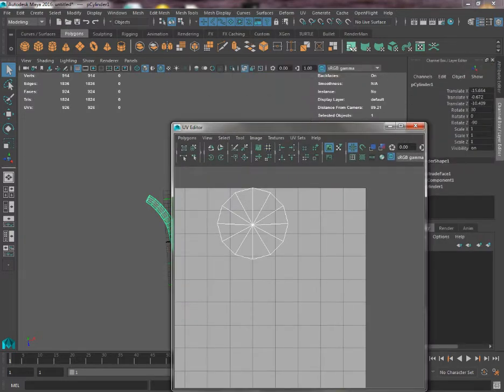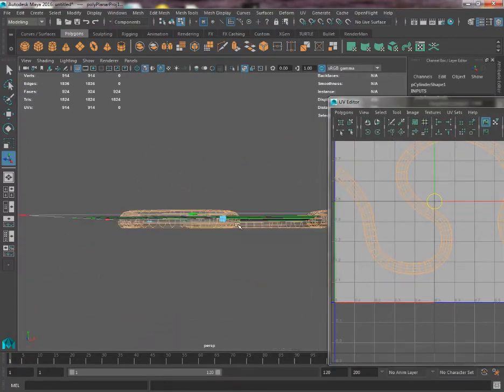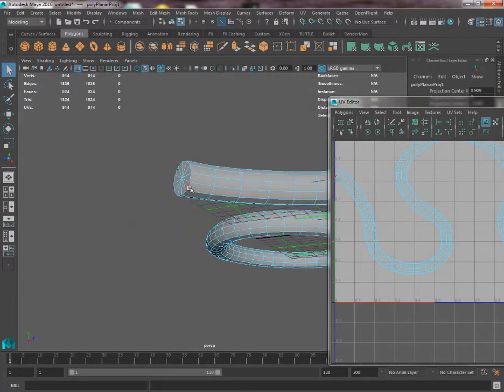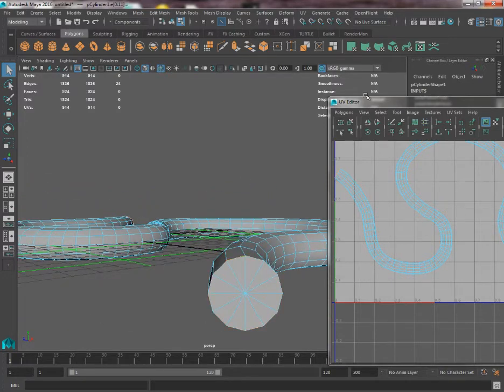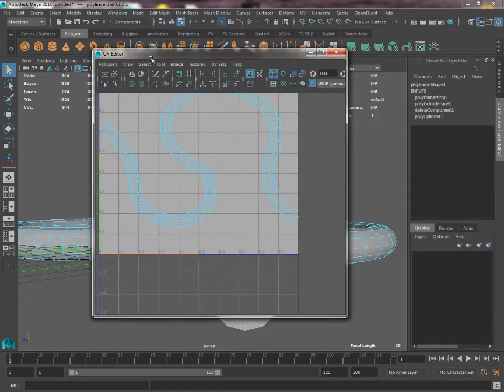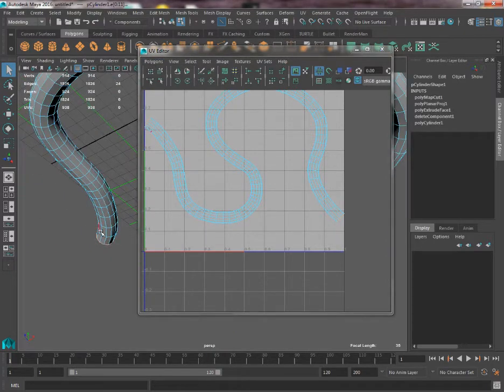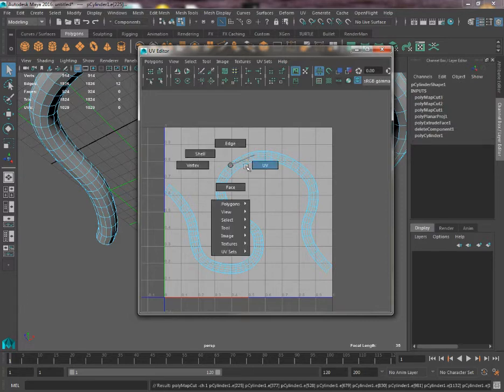So I can do something like, let's say, a planar unwrap from the top. I can then go in and just cut my edges. In a real game situation, in a larger studio, you'd probably have a person dedicated to doing this, whose whole job would be to make UVs that work. I'm just doing an approximation.